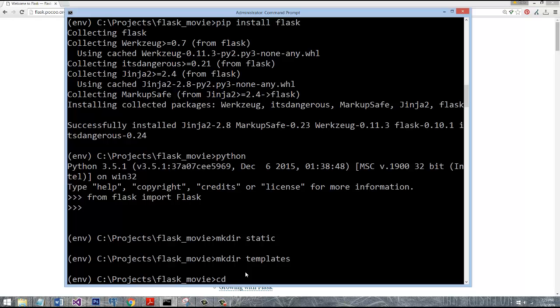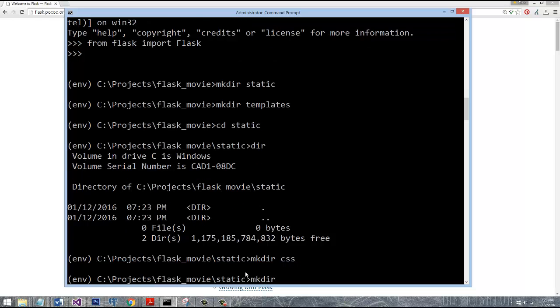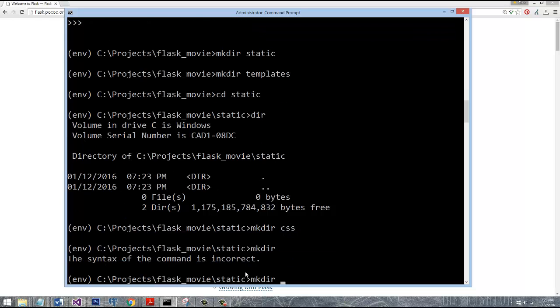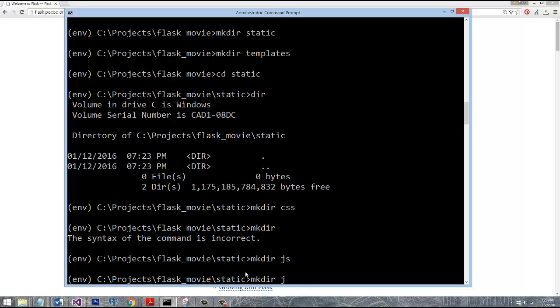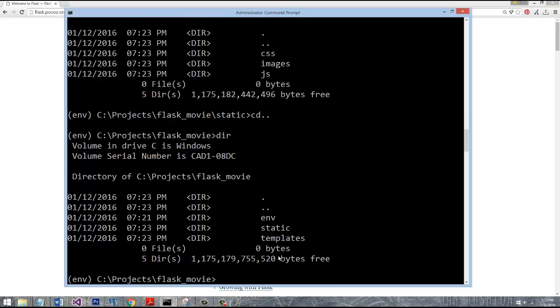And now I want to go into the static folder that we just created, and we're going to make a directory for CSS. Make dir JS, and then we're going to do it again for images. So if we look, we now have three folders here: CSS, images, and JavaScript. And let's go back to the main project folder. And here we're going to go ahead and create our first minimal Flask application, just to make sure that everything's working.